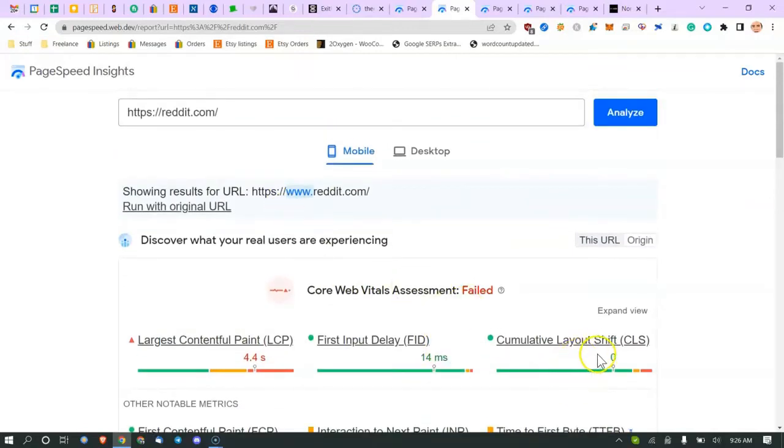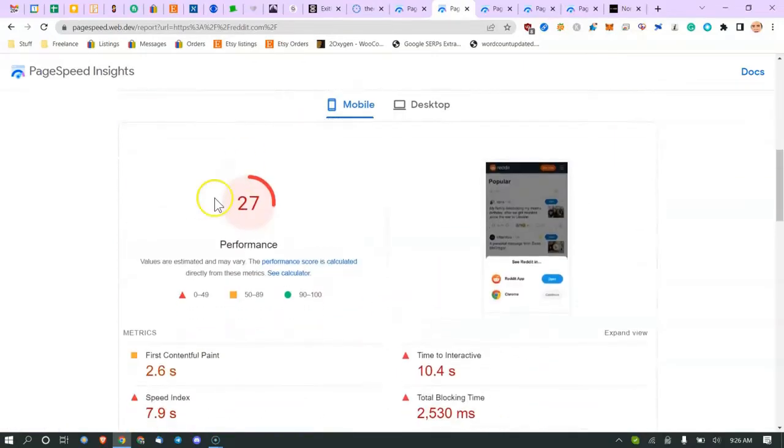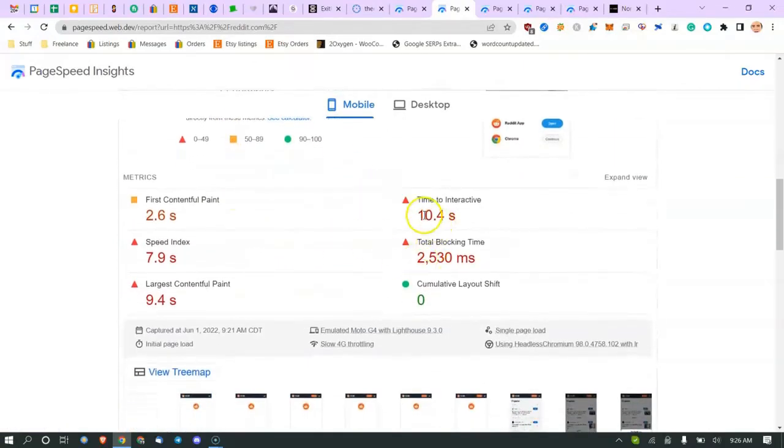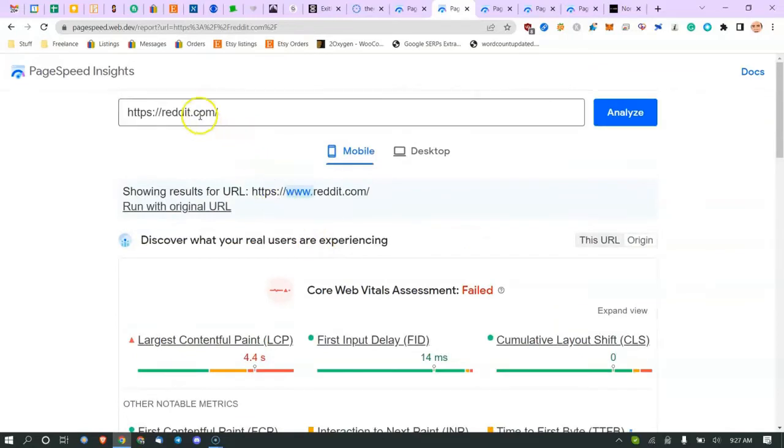So this failed. Now, again, the cumulative largest contentful paint isn't good, but it still failed regardless. And 27 on the lab data. So this is very similar to yours. Look, 10.4. And you can see this is slow 4G throttling. So you can imagine, what is this, Reddit? How much money do they spend on performance?